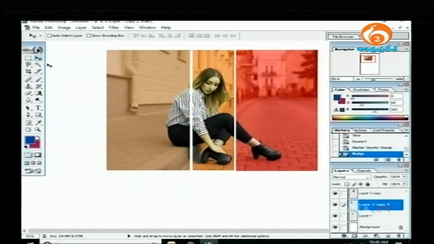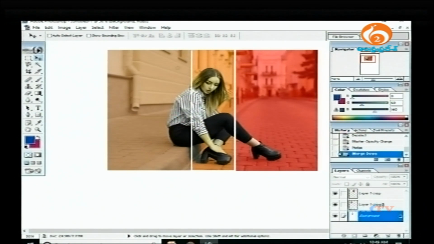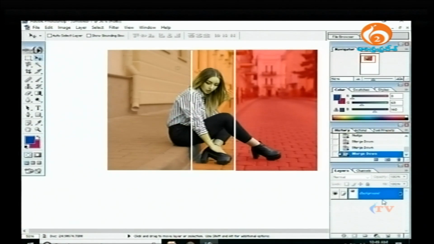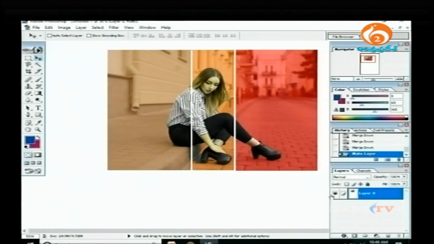If you want, this is a kind of editing format that we can see. We made this image like this. Now if we want to combine all of these into one image, Control E, Control E, Control E. So now everything is one image. This is one image now.